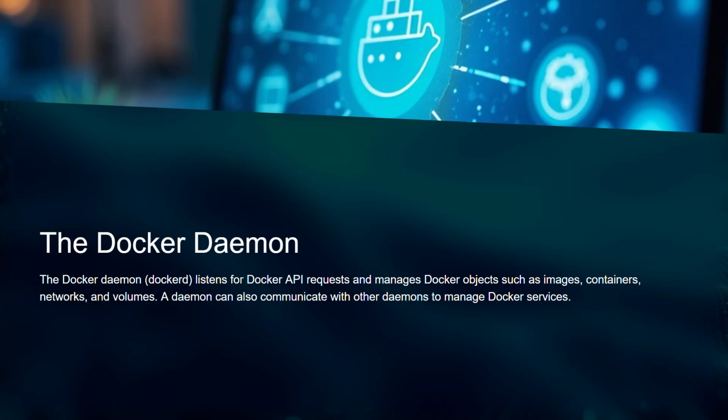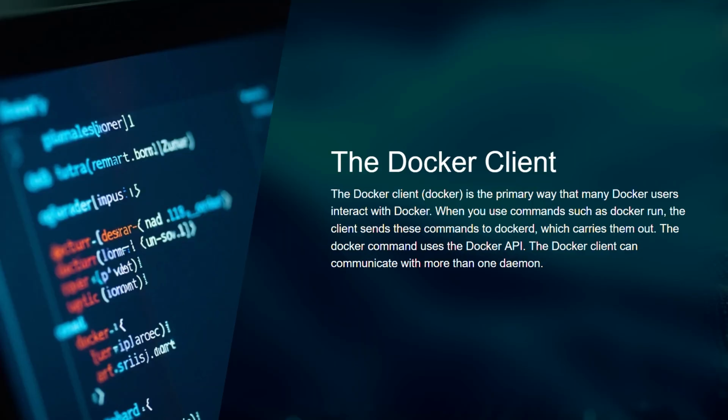A daemon can also communicate with other daemons to manage Docker services, which I explained: how your Docker daemon does the heavy work, how it listens for Docker API requests and manages Docker objects.